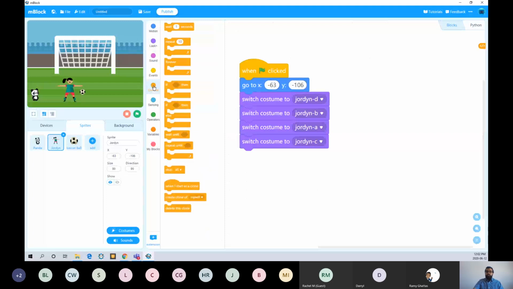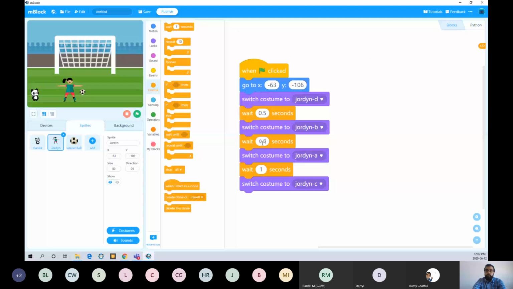And we're going to change these wait seconds to 0.5 each. So take a second and do that. And now that you've done that, run your code and let's see what happens to Jordan. Hopefully she kicks the ball or indicates that she's kicking the ball.